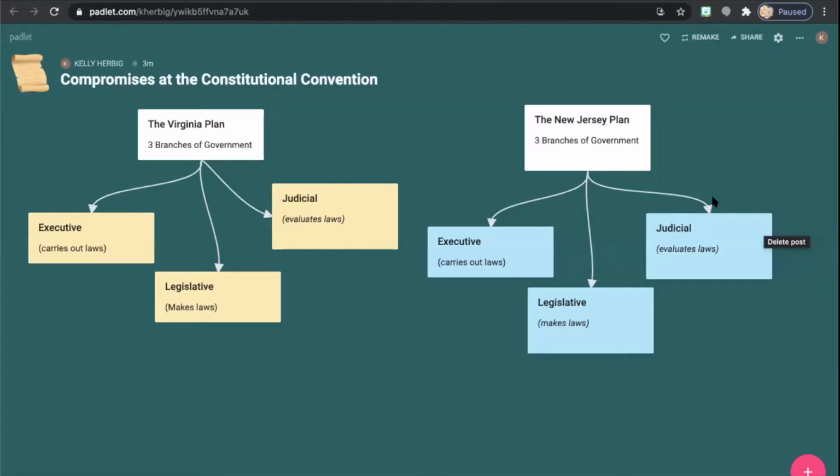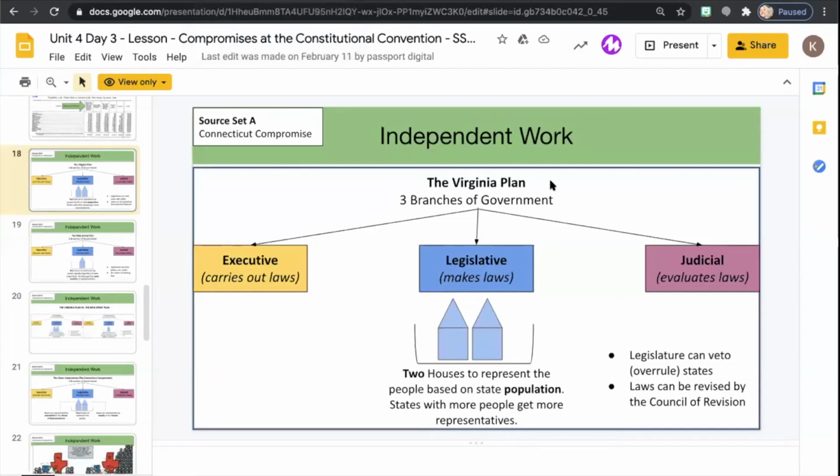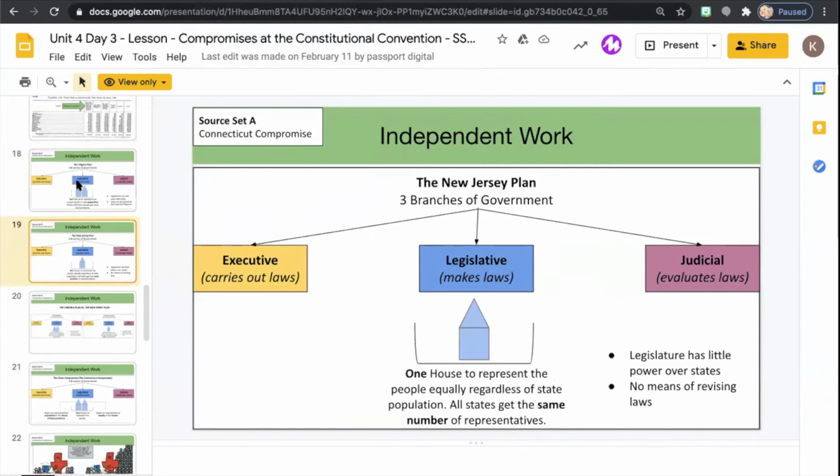All right, so I just added my last two branches for the New Jersey plan. But now that I'm looking at these, I don't see a huge difference. Students will not be able to compare and contrast these right now, so I think we need some more information. So I'm going back to the lesson plan and I'm noticing that the real difference seems to be in what different branches do. So I want to add some of that into my Padlet.